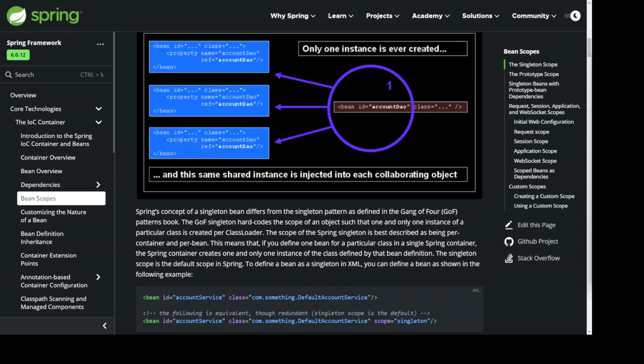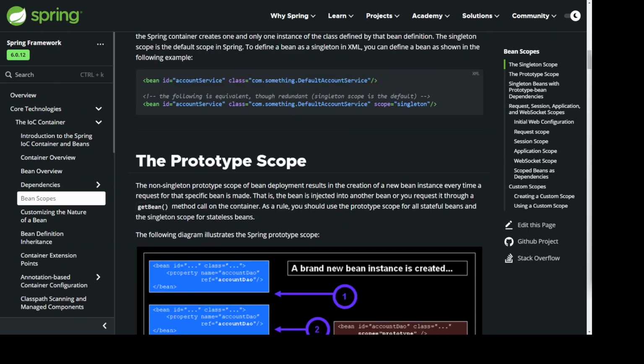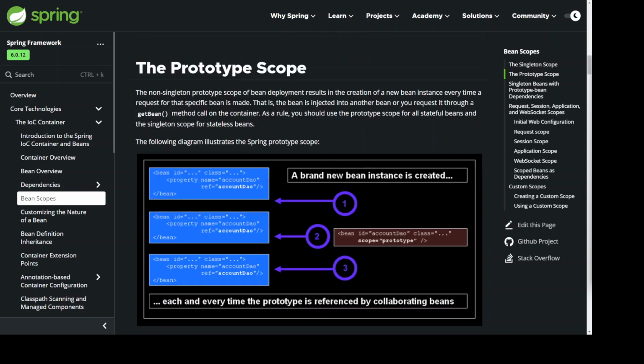To define a bean as a singleton in XML, you can define a bean as shown in the following example. The following is equivalent, though redundant, since singleton scope is the default. The prototype scope. The non-singleton prototype scope of bean deployment results in the creation of a new bean instance every time a request for that specific bean is made. That is, the bean is injected into another bean or you request it through a getBean method call on the container. As a rule, you should use the prototype scope for all stateful beans and the singleton scope for stateless beans. The following diagram illustrates the Spring prototype scope.